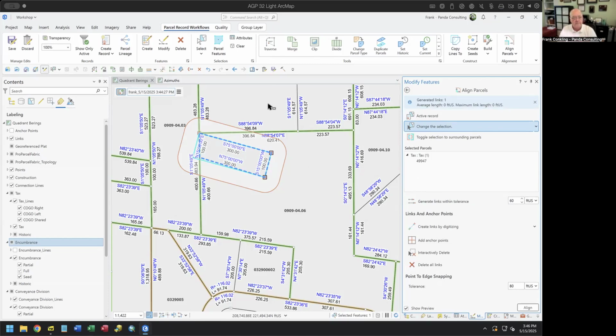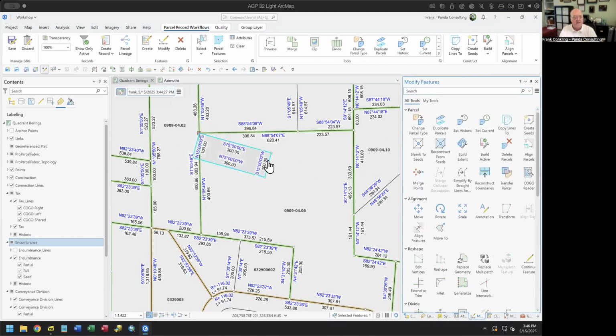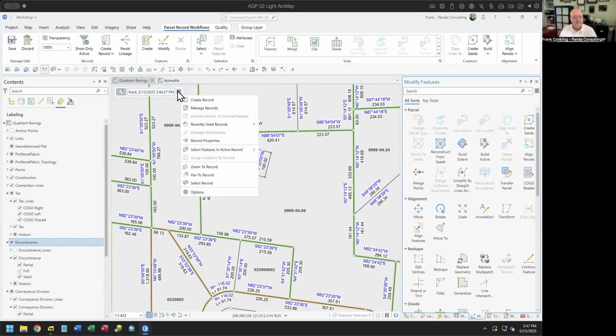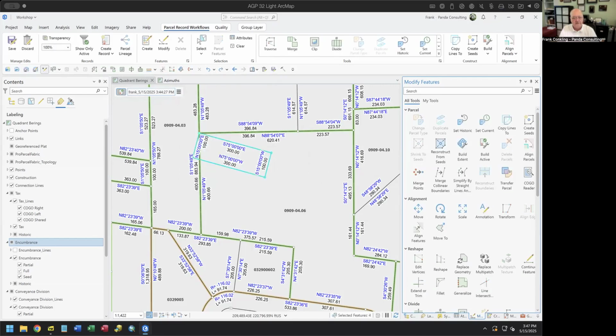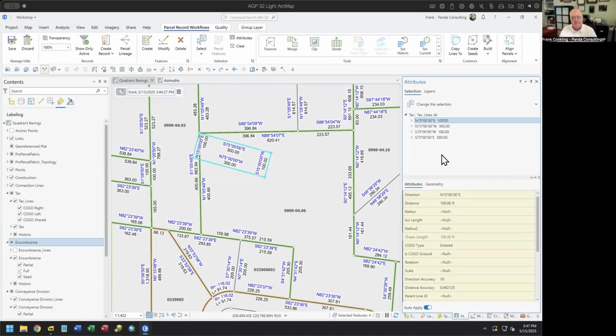So let's go out of here. Let's get off of this. We don't want to do that. Matter of fact, I'm going to go back and revise this. I'm going to undo the build. I'm going to undo the seed. I do have my lines. Let's look at our lines and make sure that we're all in agreement.